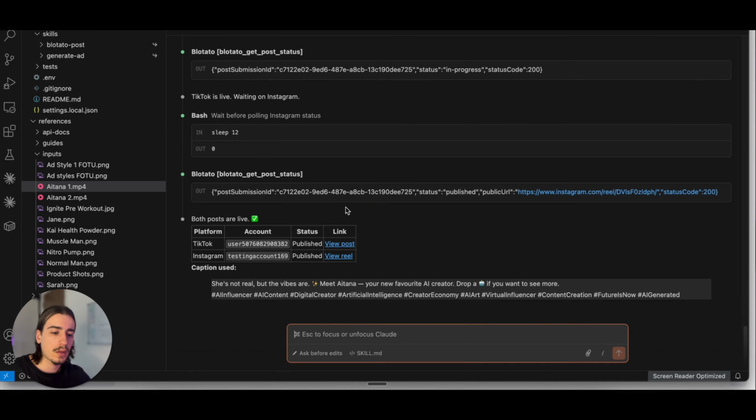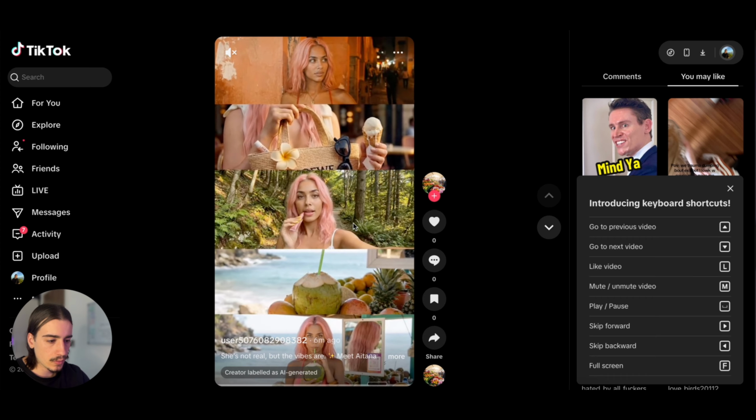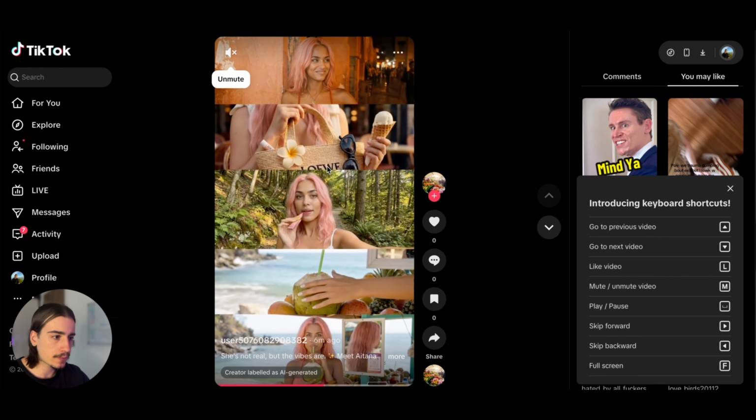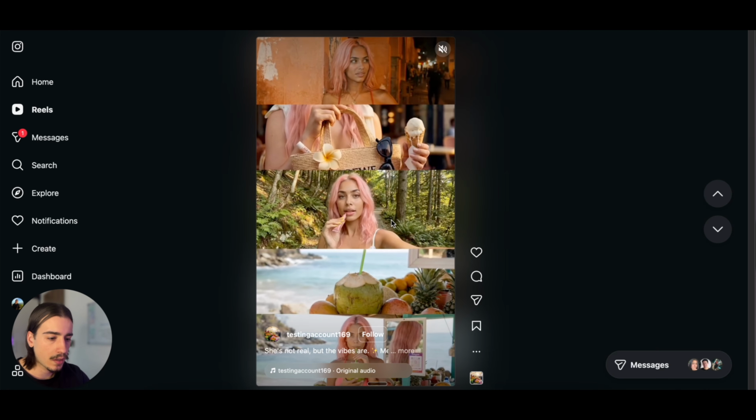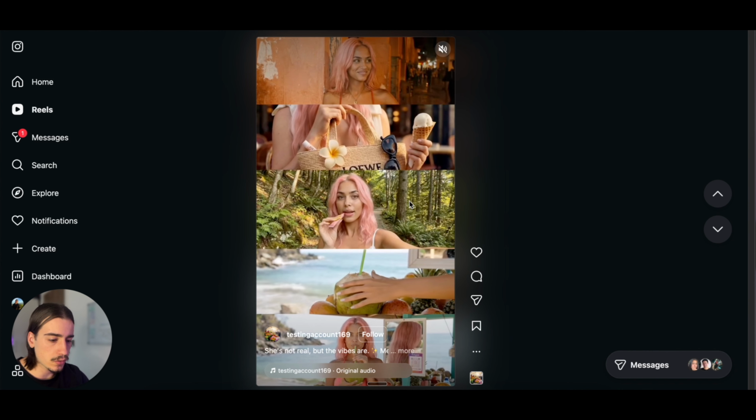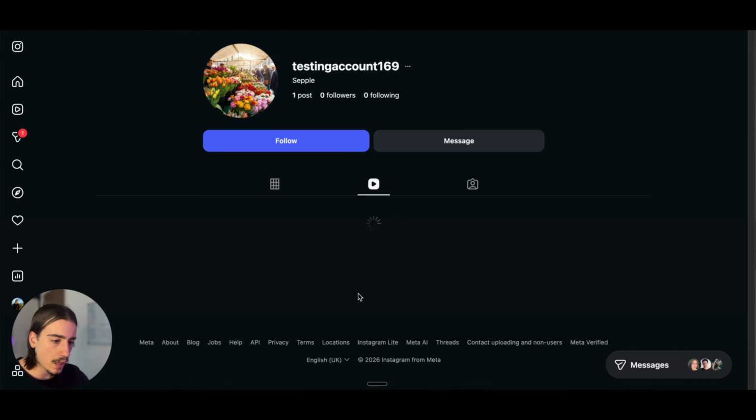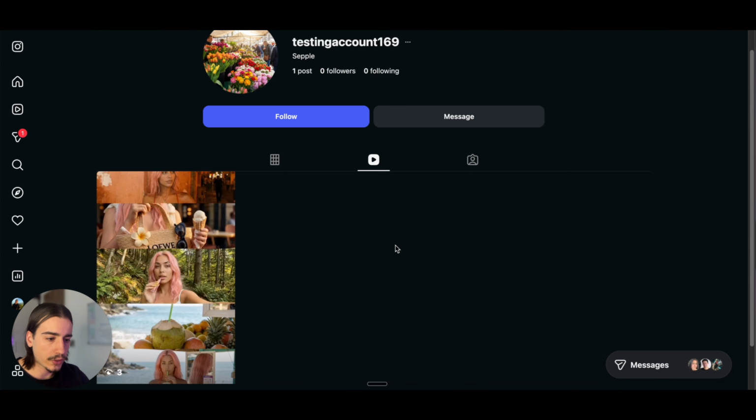So our post has been published to both of our testing accounts. As you can see here, both posts are live: the platforms, the accounts, the status, and then the links to view the post. So let's actually go ahead and view these posts. So we're live on TikTok here, and we are live on Instagram here as well, which is pretty cool.